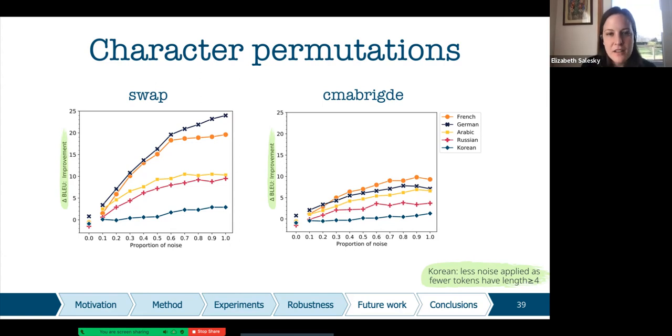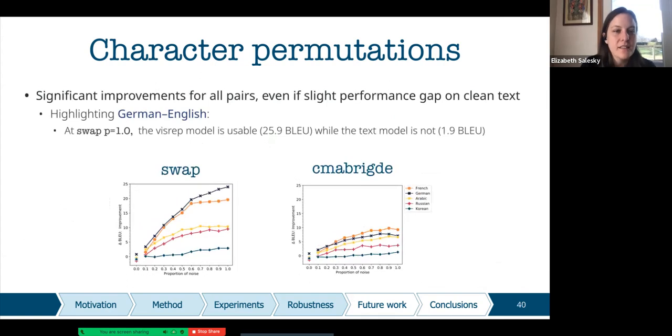So a grain of salt there. So finally, what do we see? There are pretty significant improvements for all language pairs, even if there's a slight performance gap on clean text. For example, we were slightly behind without any noise for Arabic, and yet we're able to do quite well here. To highlight this best case, German English, when we have swaps on all tokens, the VisRep model remains pretty usable while the text model does not. The performance differences are not necessarily as significant for all languages though, but obviously there's something interesting and useful here.